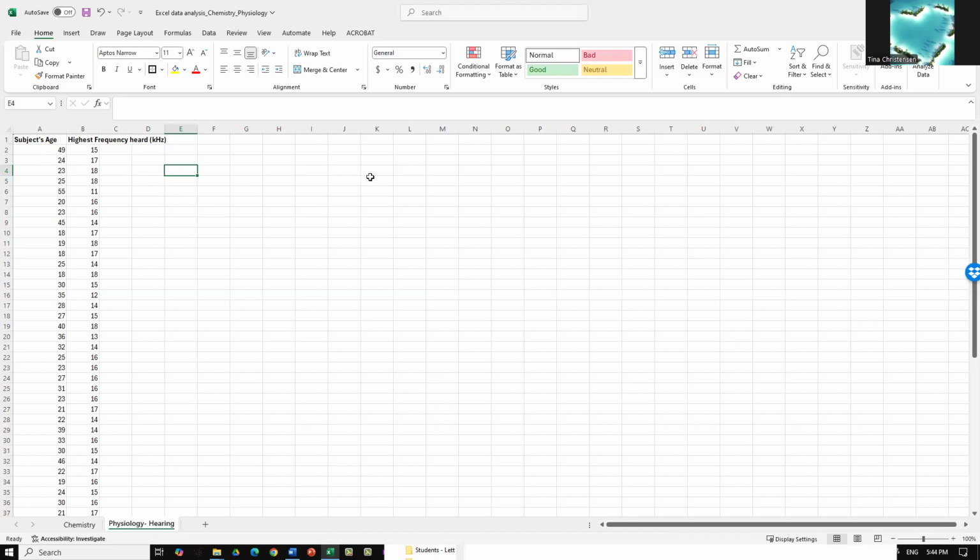So how do we make a XY scatter plot? Well, first you have to highlight the numbers you want on the x-axis. And so here it's age. And so you should not click on the titles. If you do, you will get a garbage looking graph. So do not click the titles. The first number is the 49 in this case.